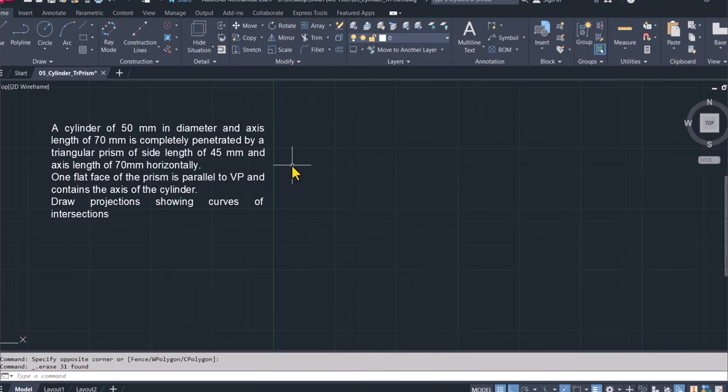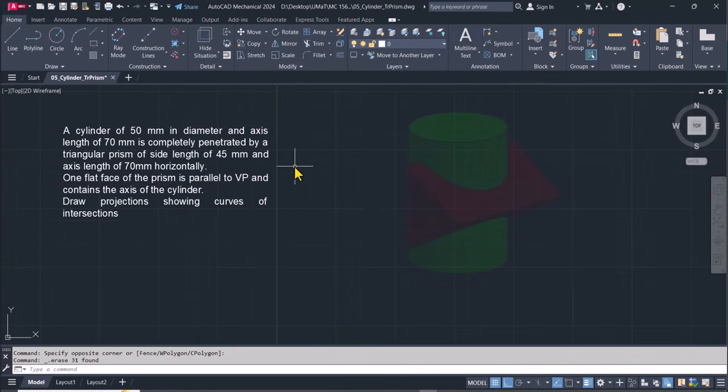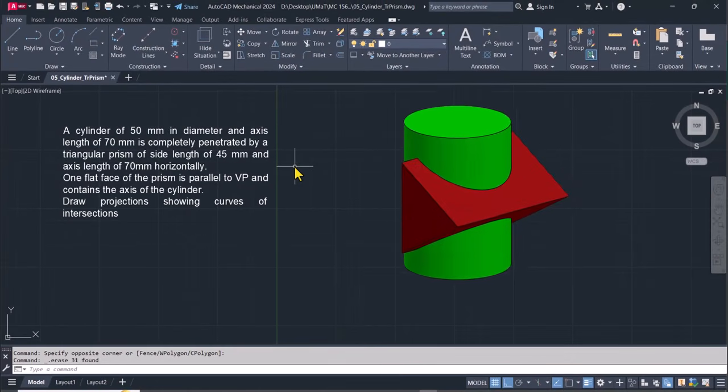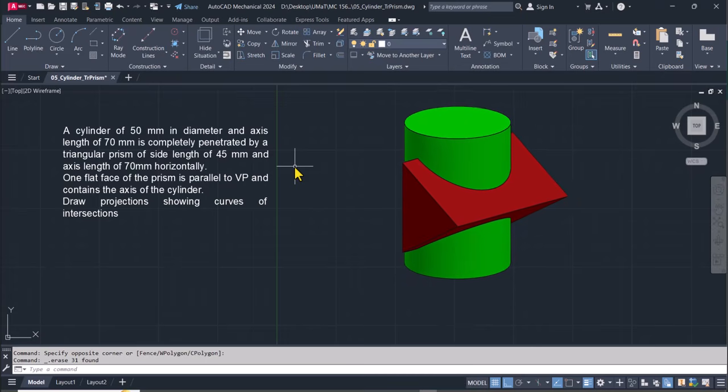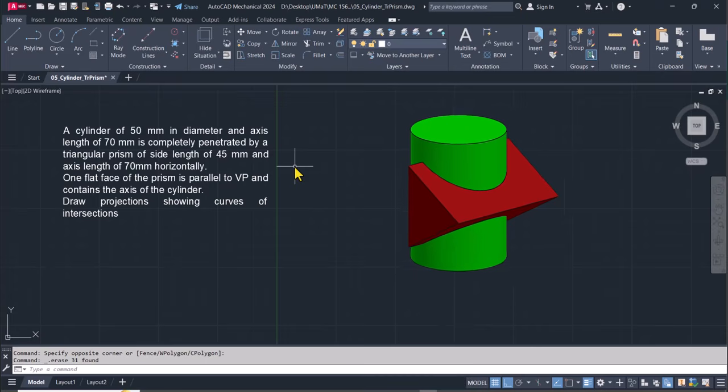So a cylinder of 50 millimeters in diameter and axis length of 70 millimeters is completely penetrated by a triangular prism of side length of 45 millimeters and an axis of 70 millimeters. One flat face of the prism is parallel to the VP and contains the axis of the cylinder. We want to draw the projections showing the curves of intersection.